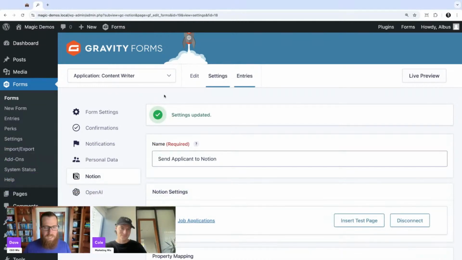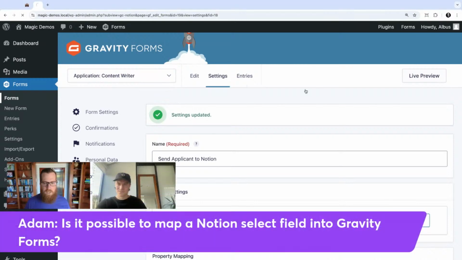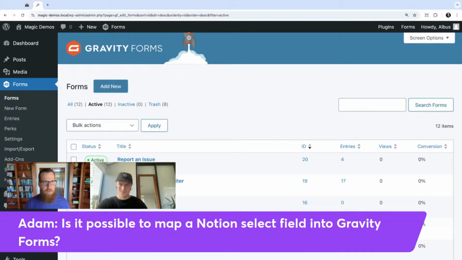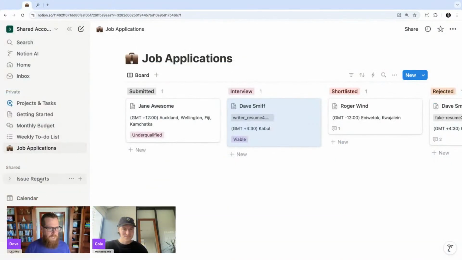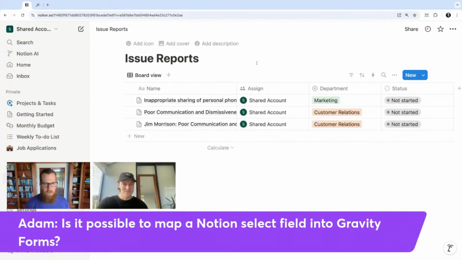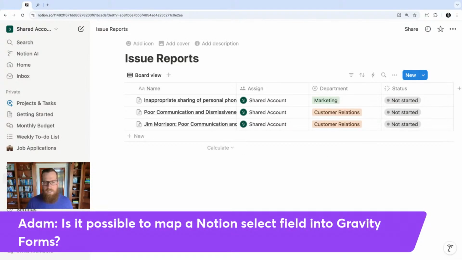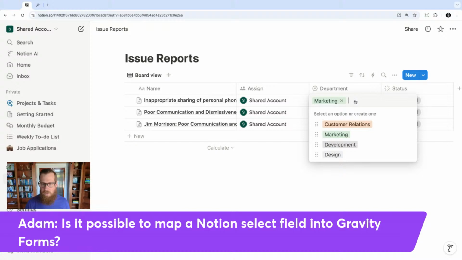So the question again, just to clarify, is that there's this situation where you have properties in Notion. Let's go over to Notion, and I have this issue reports database. This is where people could come and say, hey, this is some issue that I'm experiencing in the workplace. In this case, we have this department field here. It's a select, so you can only select one option. And maybe you just want to keep these in sync.